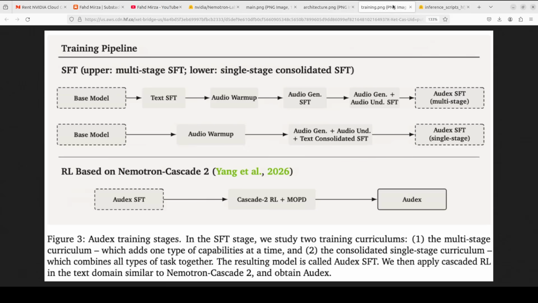A very quick look on the training pipeline. It happens in two phases. First, supervised fine tuning, where the model is shown correct input output pairs and learns to imitate them. NVIDIA tried two SFT approaches, a multi stage curriculum that adds one capability at a time, and a consolidated single stage approach that mixes everything together.